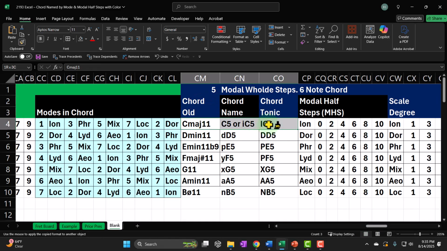And then boom. So now you got a C major 11. I'd like to just call it an Ionian 5 chord, or a 6-note Ionian chord, right? It's because now we're just going to be adding the next note, the 11. The 9 is equivalent to the 2, and the 11 is equivalent to the 4.